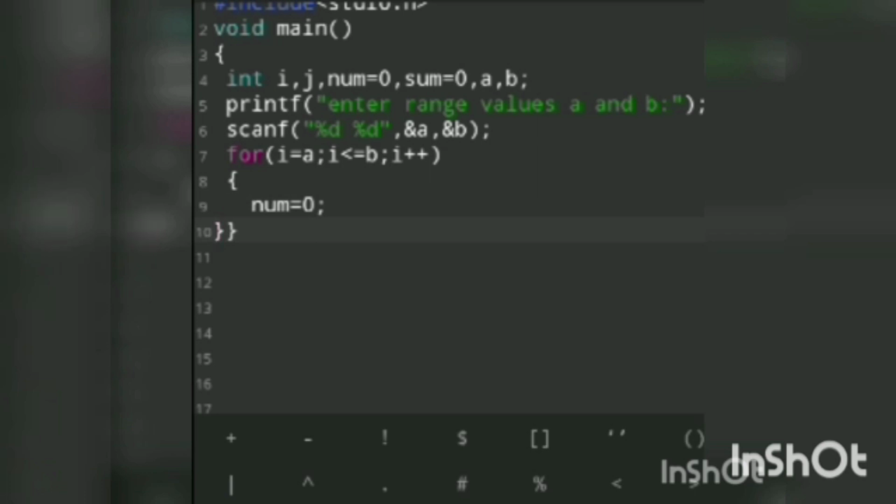And next I will take another for loop, and in this I initialize j is equal to 1 and j must be less than i. And I increment the j operator.